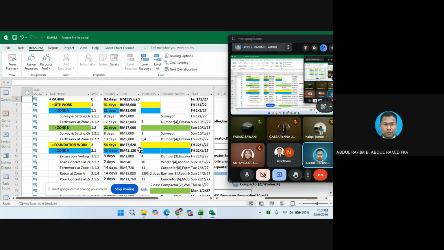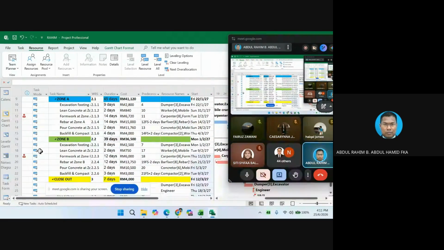If, for instance, you accept this, it is okay. But if you do not want the project to be extended, what you can do is clear the leveling. You do not want that. Now you can use this clear leveling. It basically goes back to the original, whereby the red line still appears.